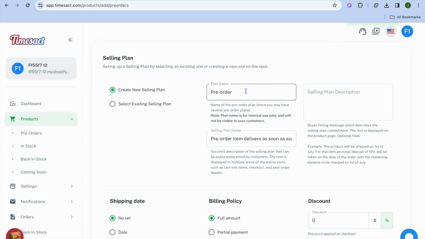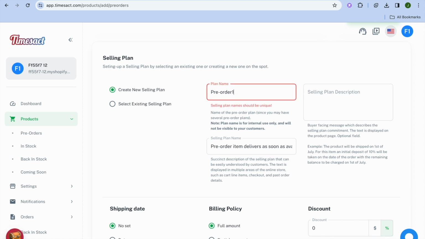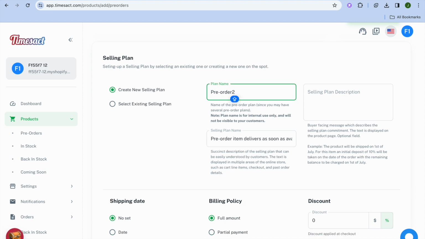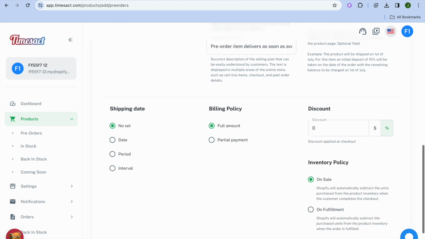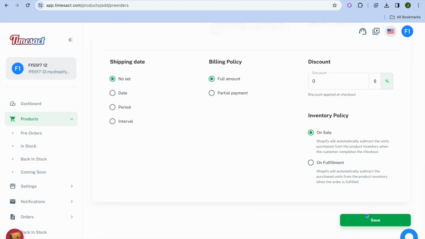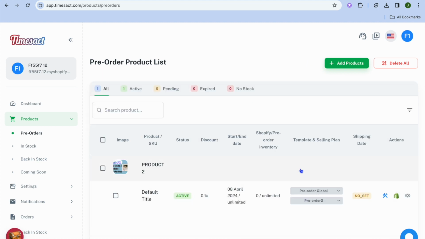Then from here, you can give your plan a name. So for example, you can call it pre-order 1 or so on. You can give it any name you want. So I'm just going to be calling it pre-order 2. After you're finished, you're going to scroll down and tap on save. So once you have tapped on save, as you can see right there, once this product is unavailable or out of stock, you will see the pre-order option pop up.